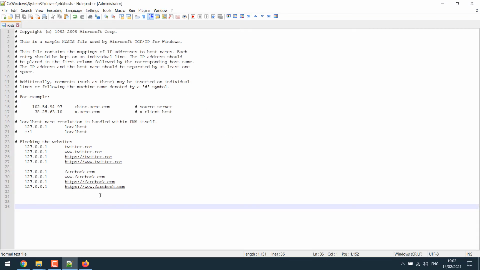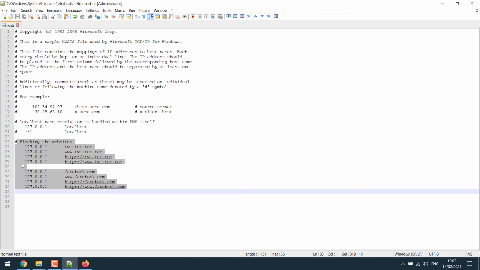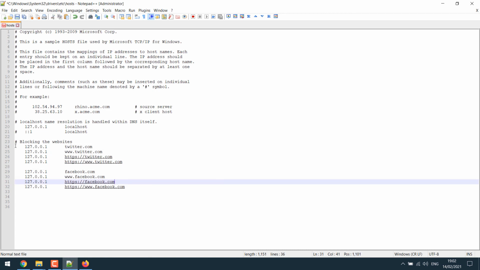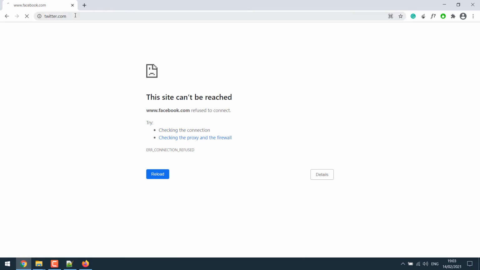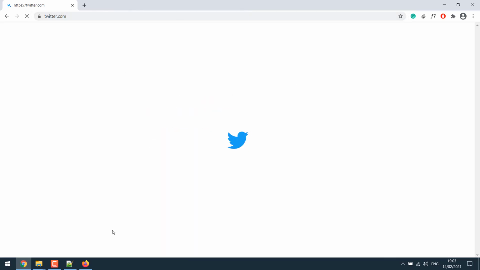Now if you want to unblock these sites, you can either delete all this, that's one way, or you can simply write a hashtag in front of it. You can also copy this and paste it, and save it. And if you want to block it again, you can just remove these hashtags. Now everything should work all good.